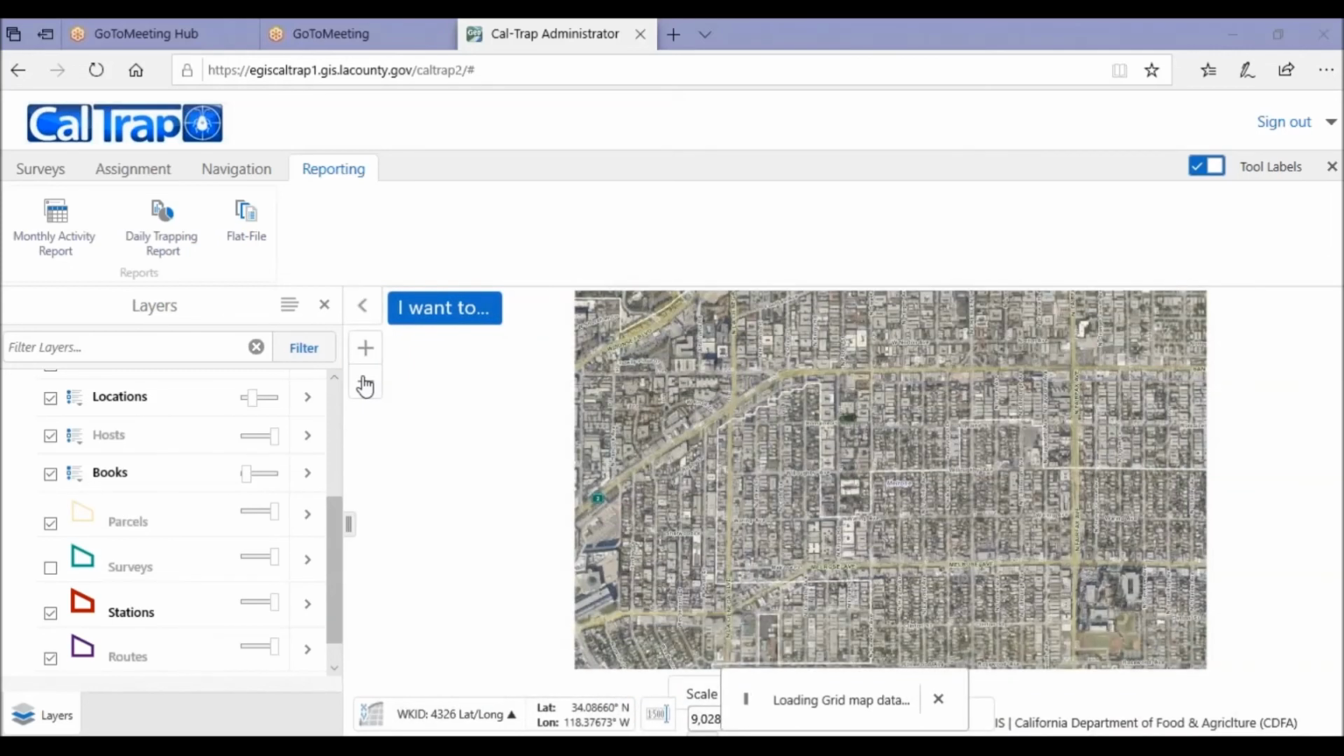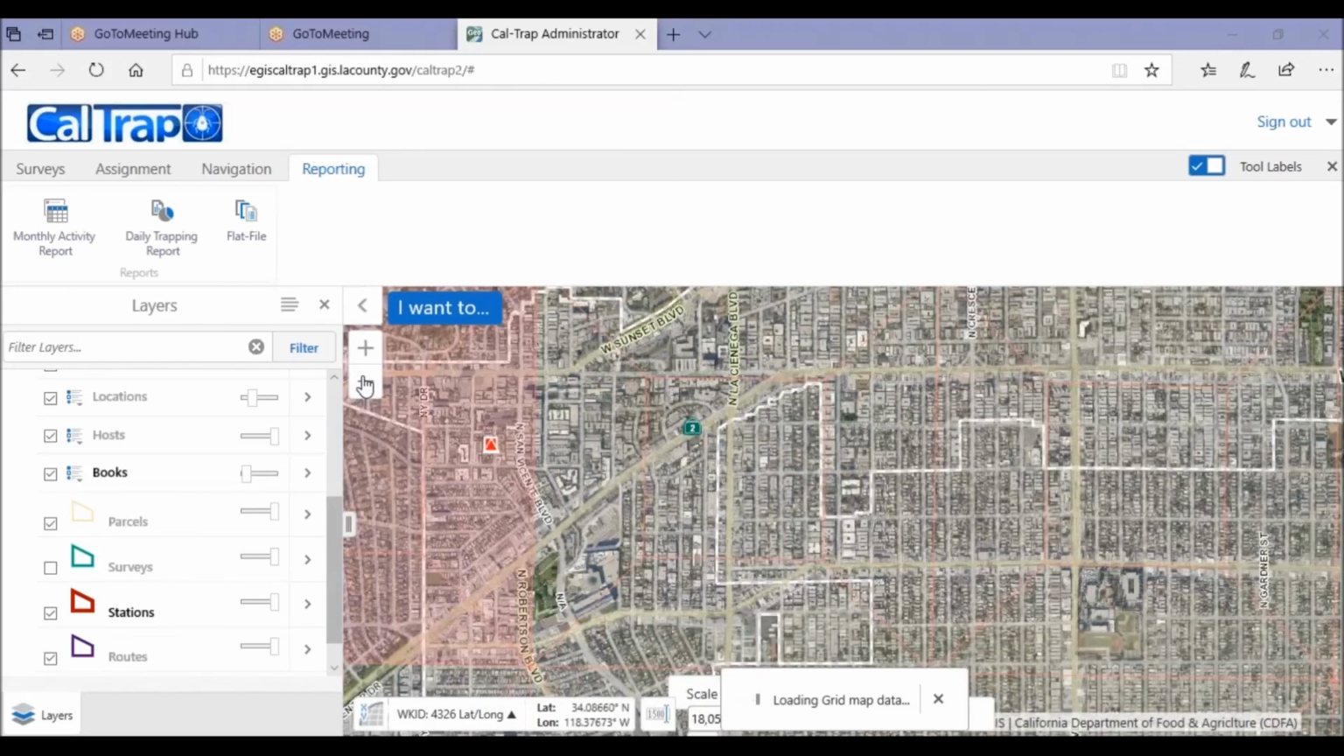And that wraps up our basics for CalTrap Supervisor Desktop version. For more resources on this version, go to caltrap-info.com, where you can view additional videos and download user guides. Thanks for watching.